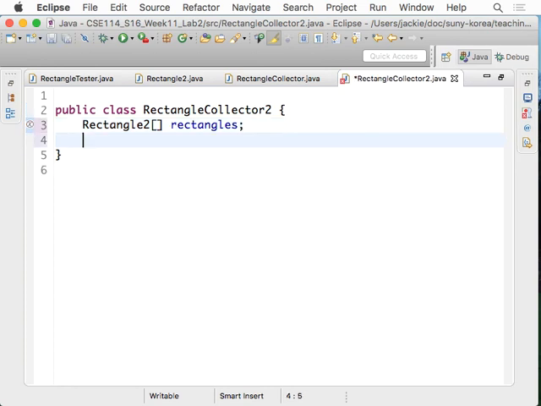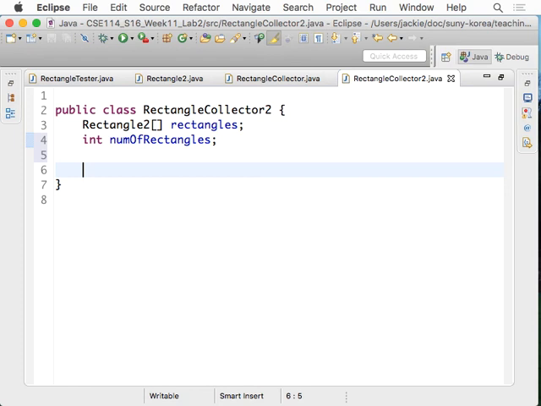Rectangles. Okay, it will not work if you simply say rectangle. You gotta say Rectangle2. Rectangle2 is a version where we got the equals method defined for the rectangle, to say they compare areas rather than references. And also we got a counter here, number of rectangles.